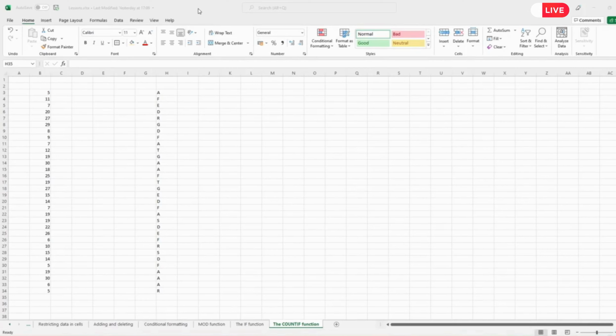Last lesson we learned about the IF function, and in this one we're learning about the COUNTIF function. Obviously this has the keyword IF in there, and it's going to count something if a condition is met. So let's have a look at that.